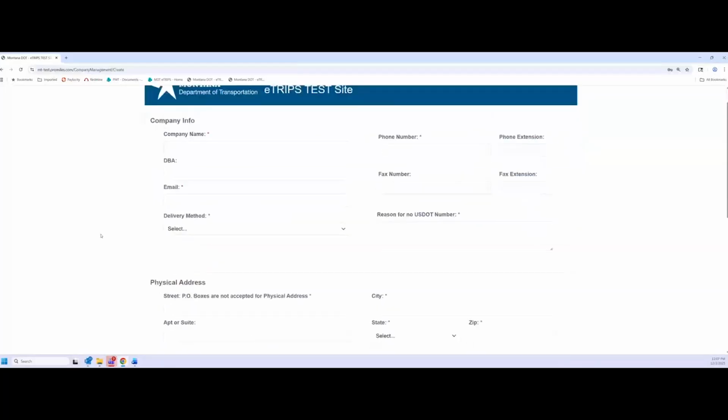On the very next page, it's going to capture some information that you'll need to have in order to create your account. It's going to ask for the company information, which includes company name, phone number, and a lot of these things are required, such as you see the red asterisk here. Company name and phone number and email. Some of the other things are not required. So, for example, the DBA, because not all companies have a DBA. But for our purposes, we will go ahead and create an account.